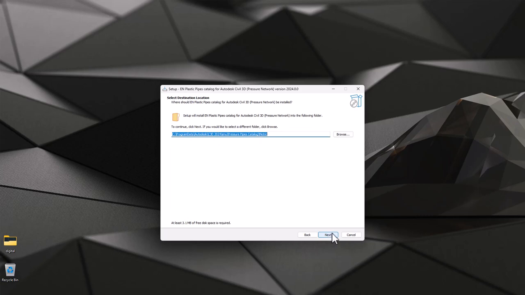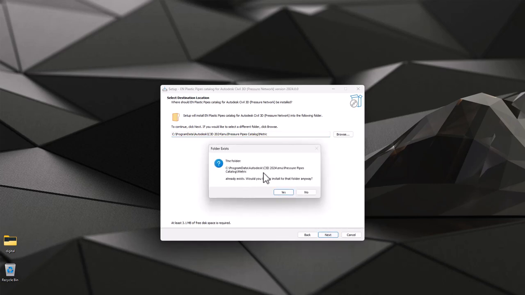You hit next. You then select the location into which folder you want to install those catalogs. It can be any folder. I'm using the default path for Civil 3D 2024. But once again, you can change it. You hit next, and then it will ask, do you want to overwrite? Because some catalogs are already present in metric folder. Don't worry, those catalogs are with different names, and that's why I can safely say yes.